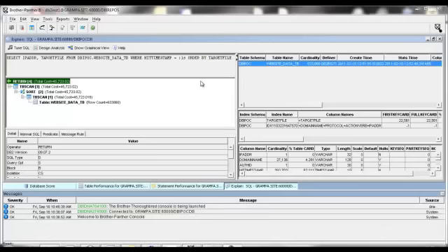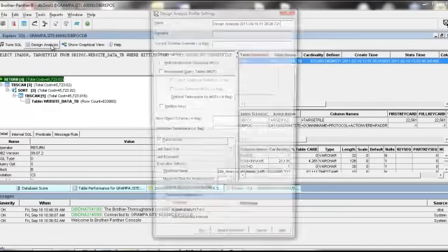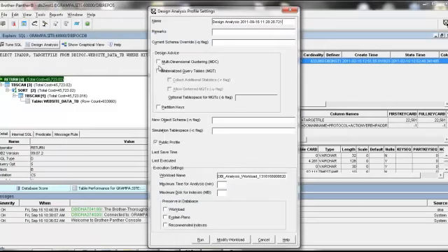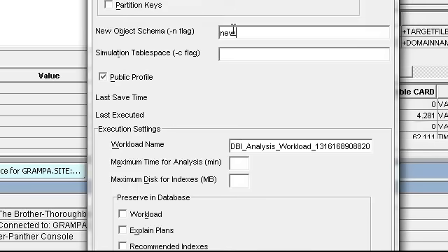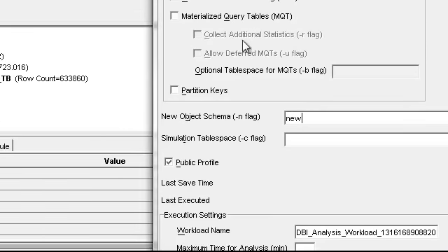What we would like to do at this stage is to carry out a design analysis. Here the dialog box, let's click on it first. Here the dialog box gives us a few options, a few fields that you can fill in. For this particular example, we're just going to fill in the new schema object name. So this is to distinguish between the old schema indexes and new schema.